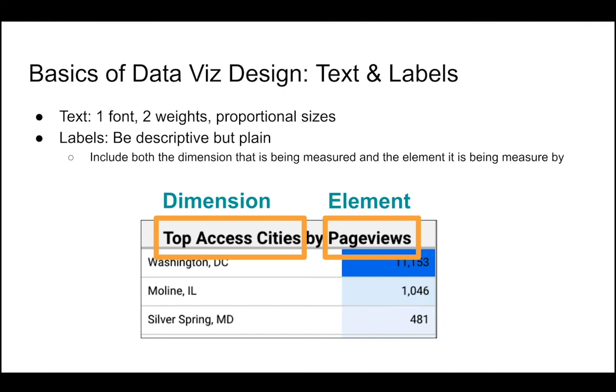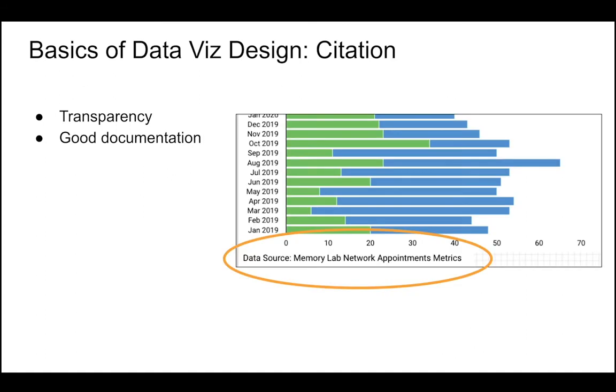The goal in a label is to clearly communicate the dimension, or what is being measured, by the element, how it's being measured. And finally, always cite your data sources on your visualization or dashboard. Why? Because you want to be transparent with your users about where the data came from and possibly how it was collected. And you want to leave a trail for yourself and any colleagues that may be working on the project in the future.